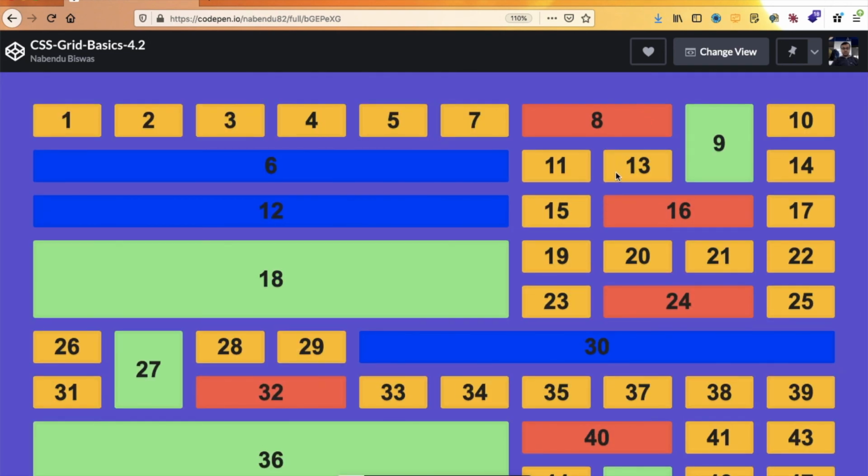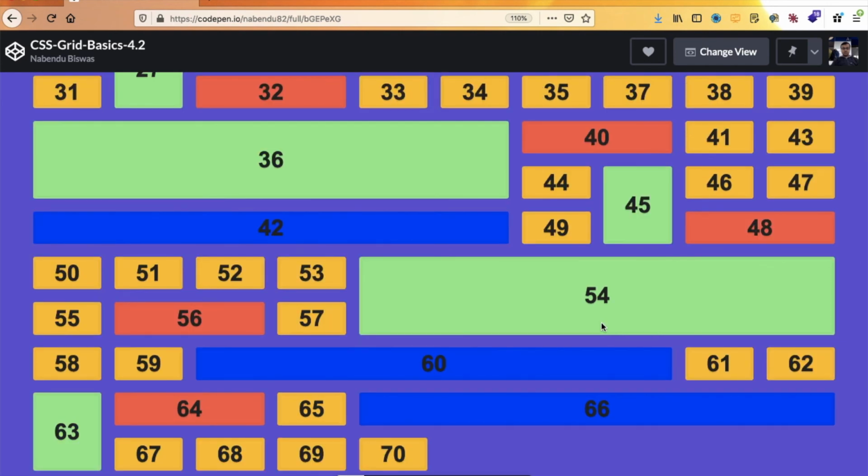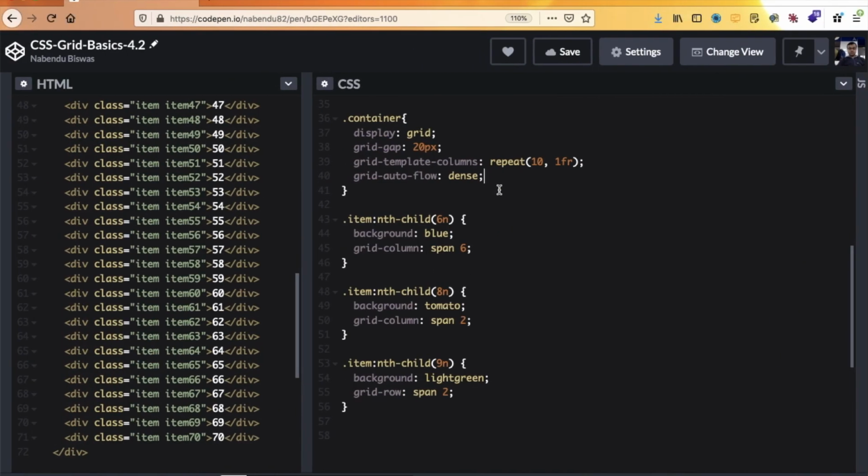So what does that dense do? It tries to fit in wherever the space is. It tries to fit 8, 9 in that space, and after that it puts the 10. So we got a very good masonry with only one line of code actually, and that is only this grid-auto-flow: dense. So this is the power of CSS grid.